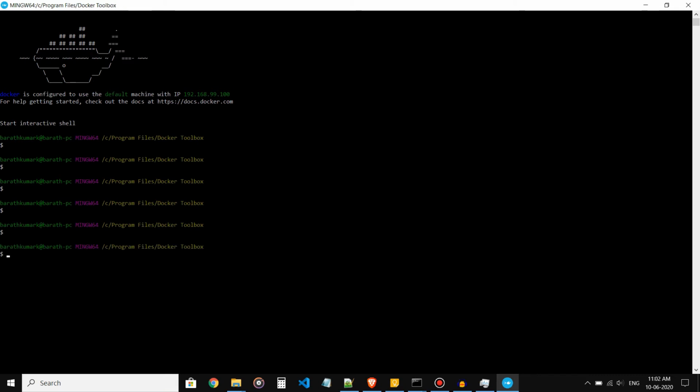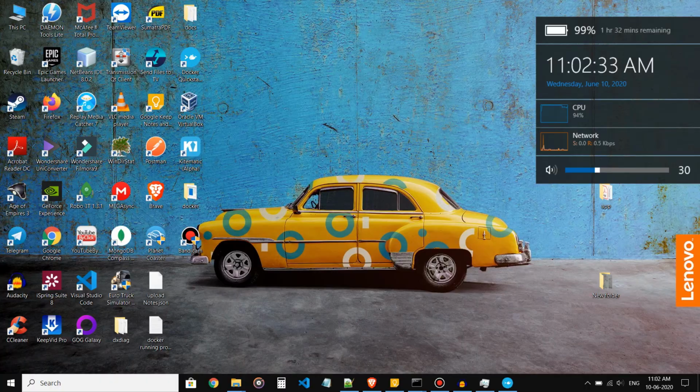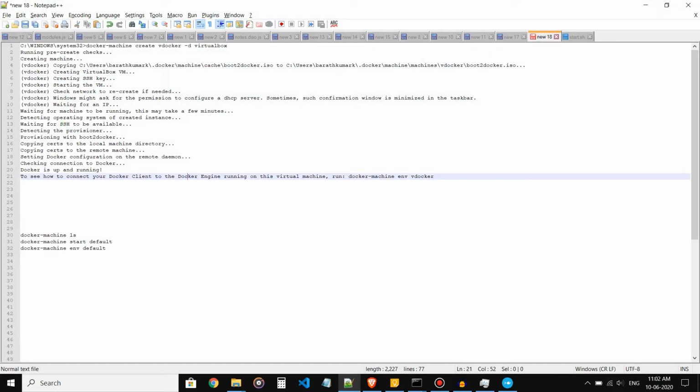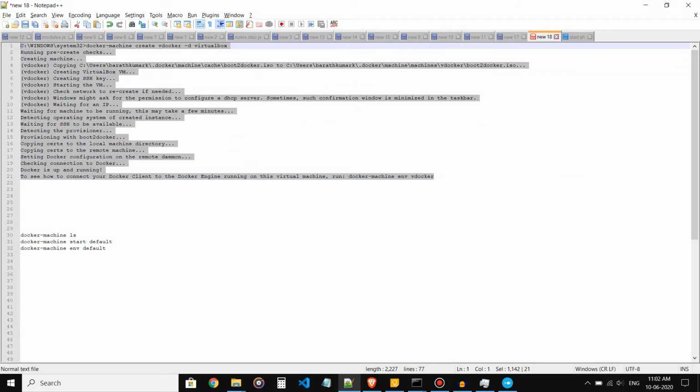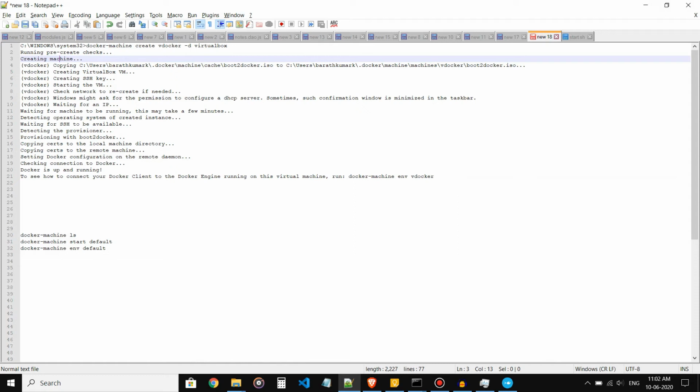But in my first attempt to install Docker, I did not get this. I got a lot of errors. So I would like to walk through some of the places where I got errors and how I rectified them. While running Docker, you will be getting this certain type of process in each step. I'll just walk through the process where you may get errors. First is creating VirtualBox VM.